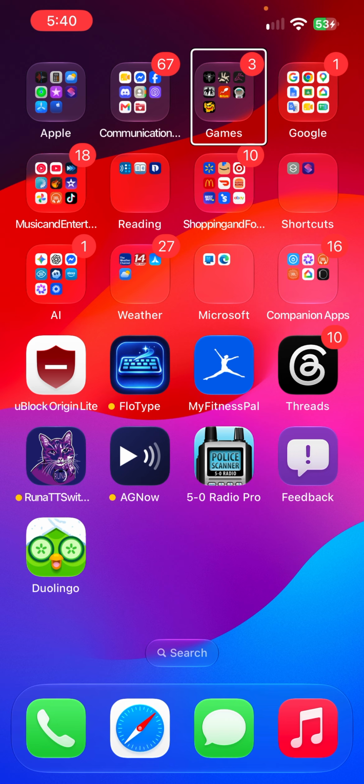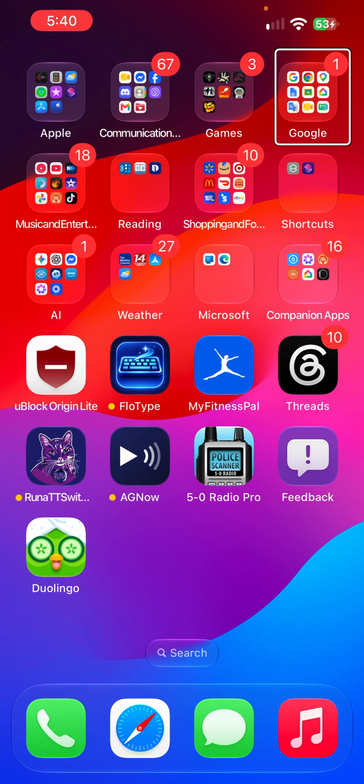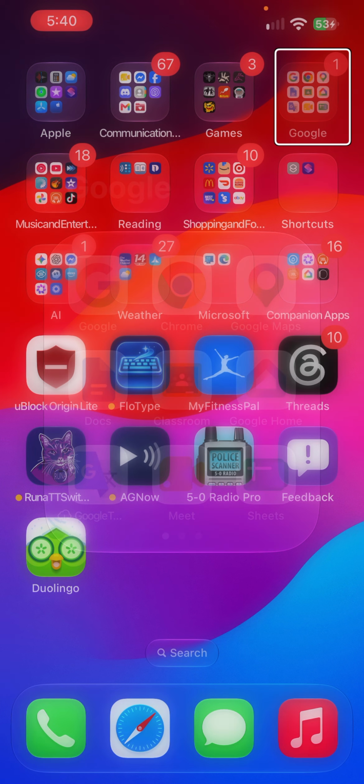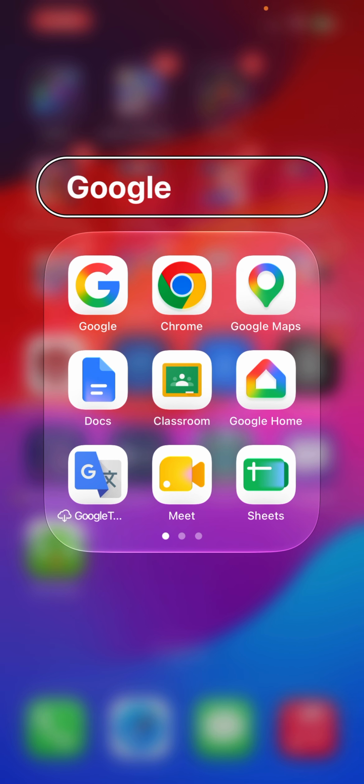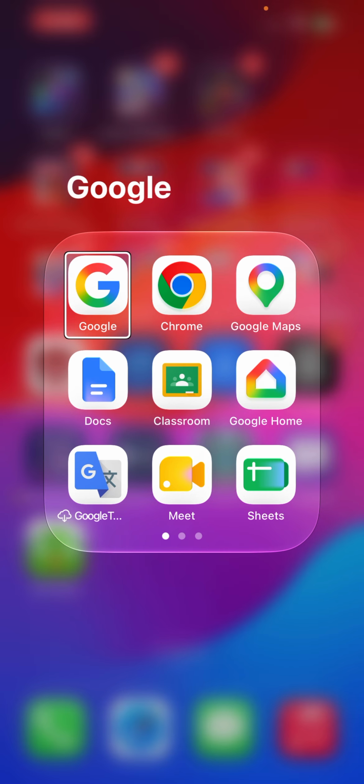Games folder. 45 apps. Google folder. 19 apps. One new item. Double tap to open. Google folder. I'll just let VoiceOver do the talking. Chrome. Google Maps. Docs. Classroom. Google Home. Google Translate. In iCloud. Meet. Sheets. Page 1 of 3.